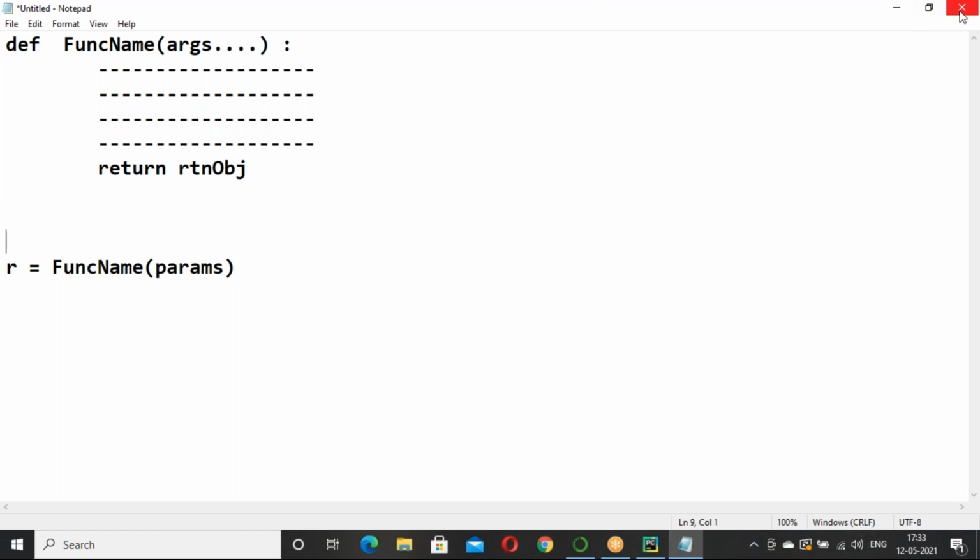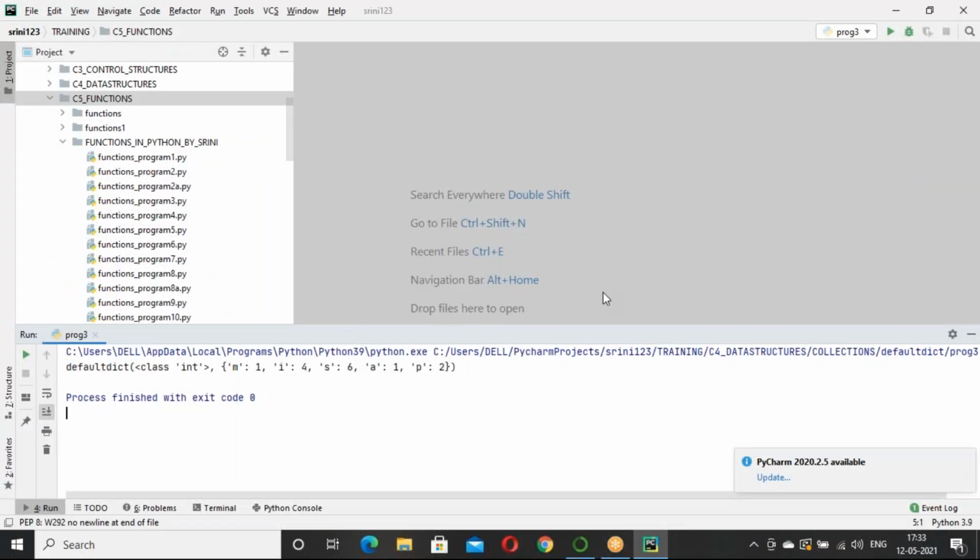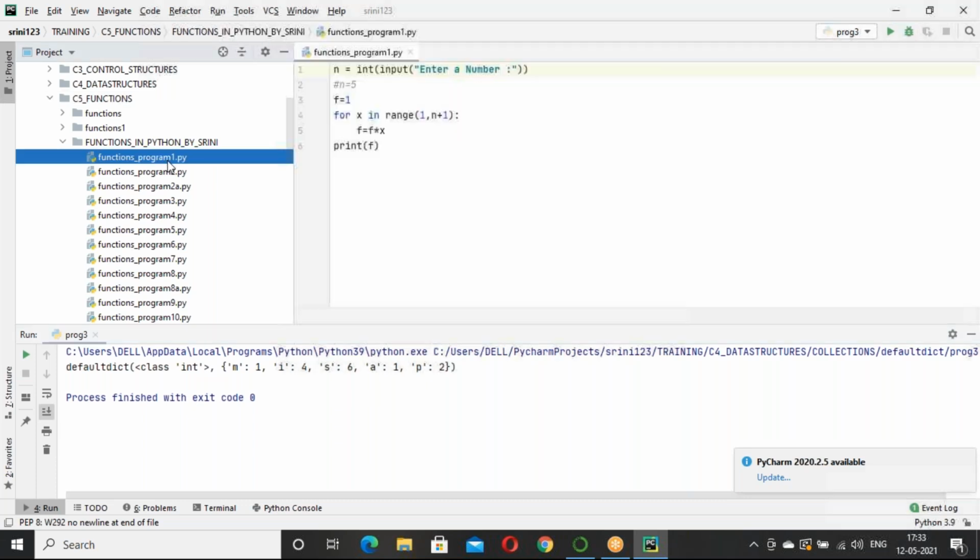What is the main advantage of the function? Very simple, reusability of the code. That is the advantage. Just look at this program. What is this program? You people tell me. In functions, your interaction is important. What is this program?